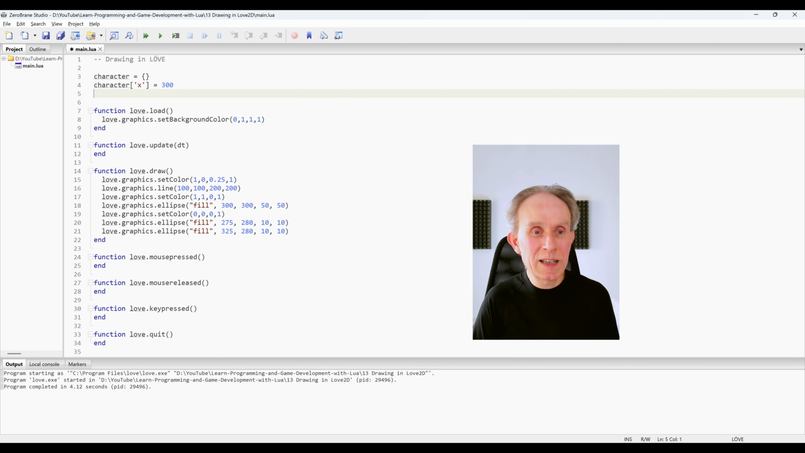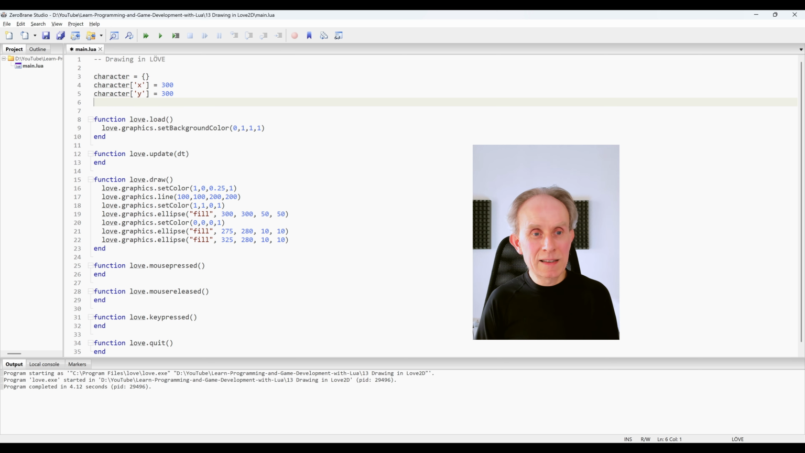I seem to have forgotten how to type. And then I need Y. It doesn't help, by the way, that the microphone's kind of in the way of the screen and the keyboard. Y, we need 300. Look, better. Then I need the size in X and Y.